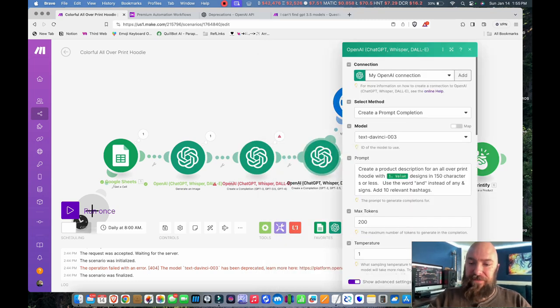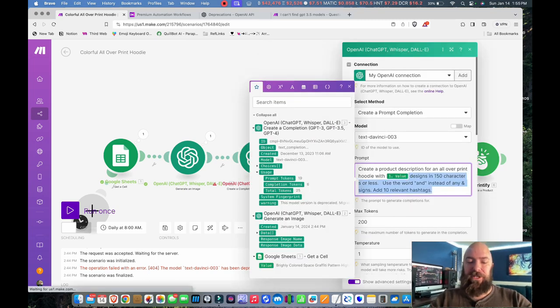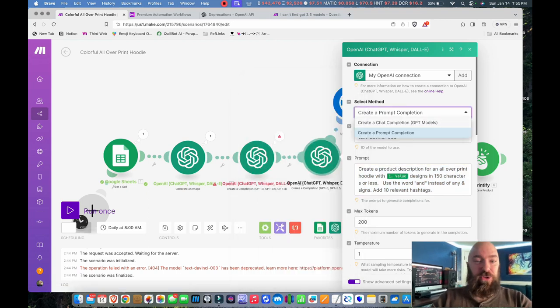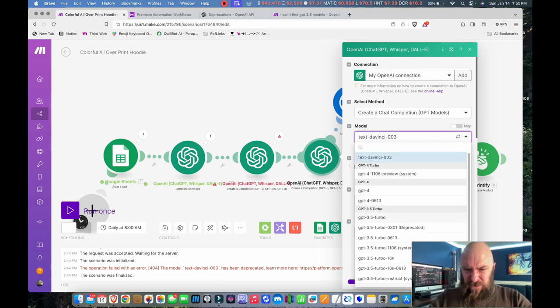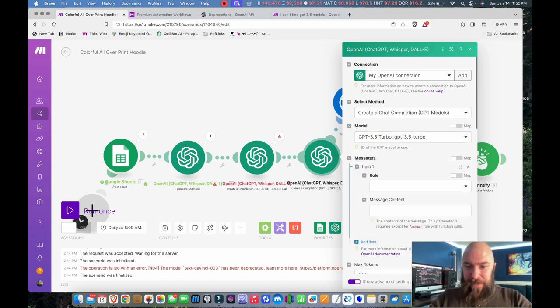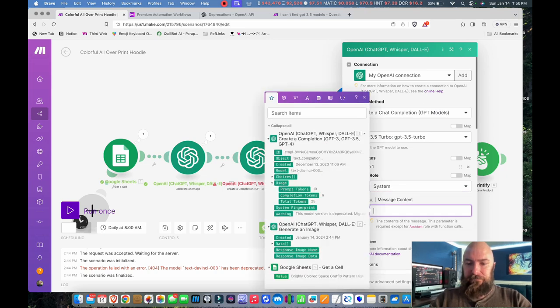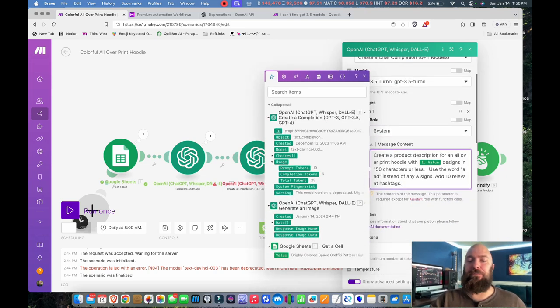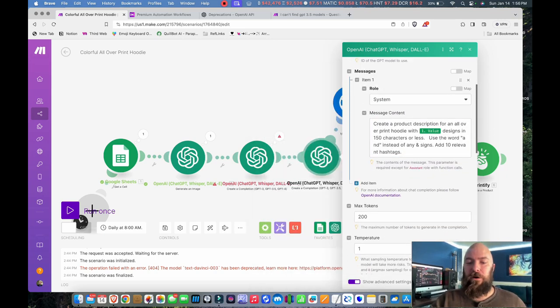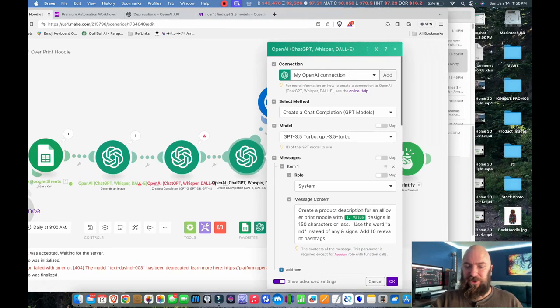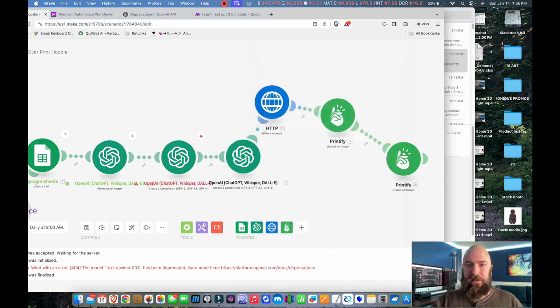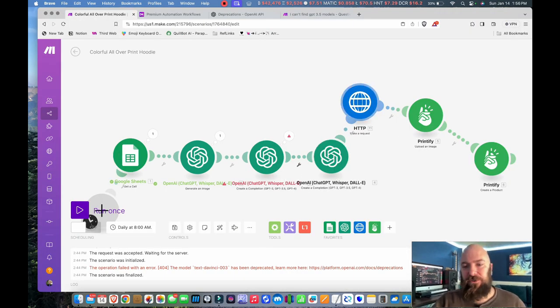Then I want to open up this one, which is my description, and I'm going to copy paste first. So copy paste what I've got there. Then I'm going to go to chat completion, do the same thing that I just did, 3.5 Turbo. Then I have to add message, role, system, and I'm going to copy paste the prompt that I had before. Everything else should be good. And now I'm going to click OK. Those will now return new values.